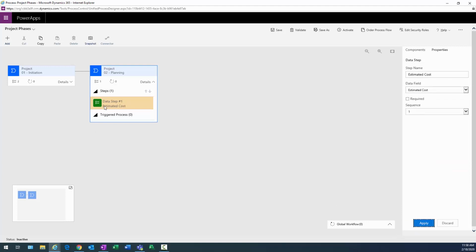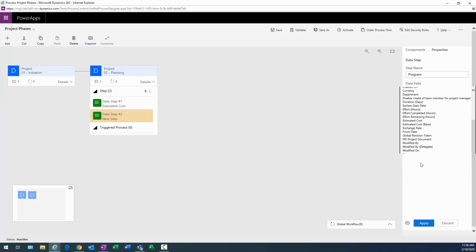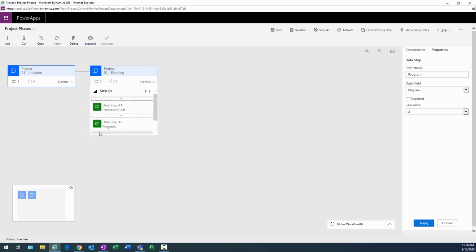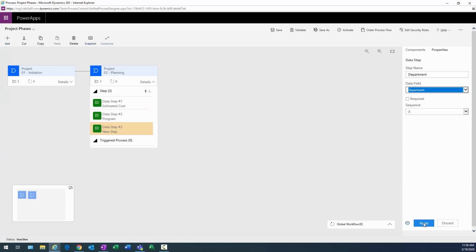I'm going to remember to click apply now. We want another data step. Go ahead and have another data step here. I want my program entered, and we will click apply, estimated cost program. I want another data step, and in this case I want department. Click apply, estimated cost program department. Those are the 3 data steps I want here.